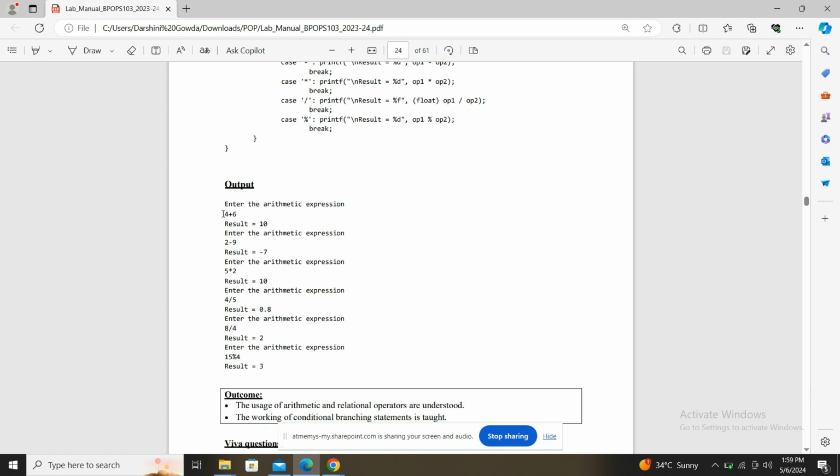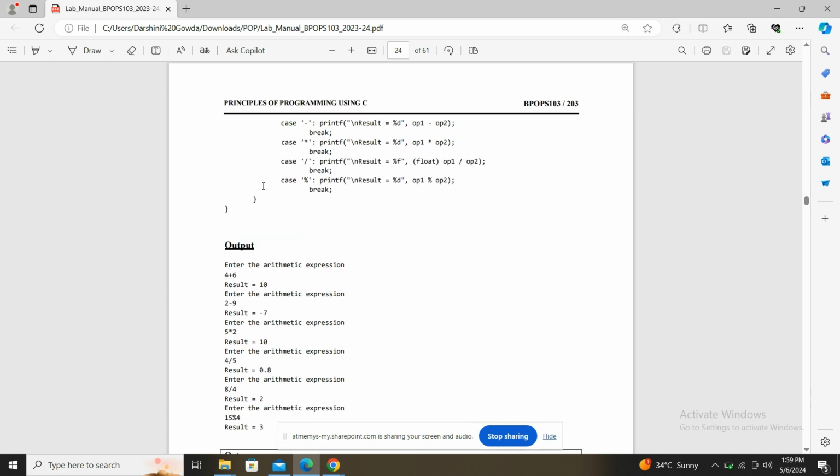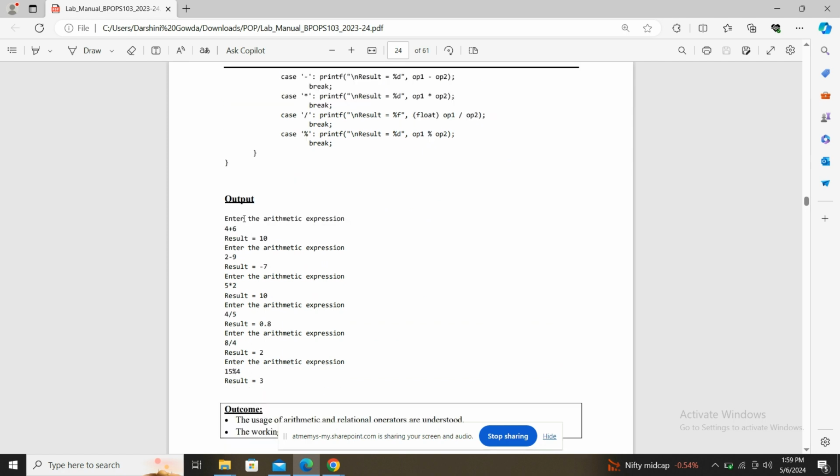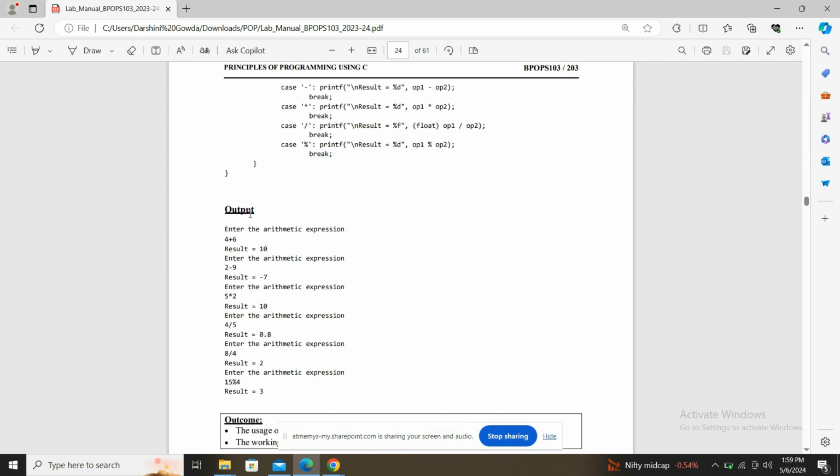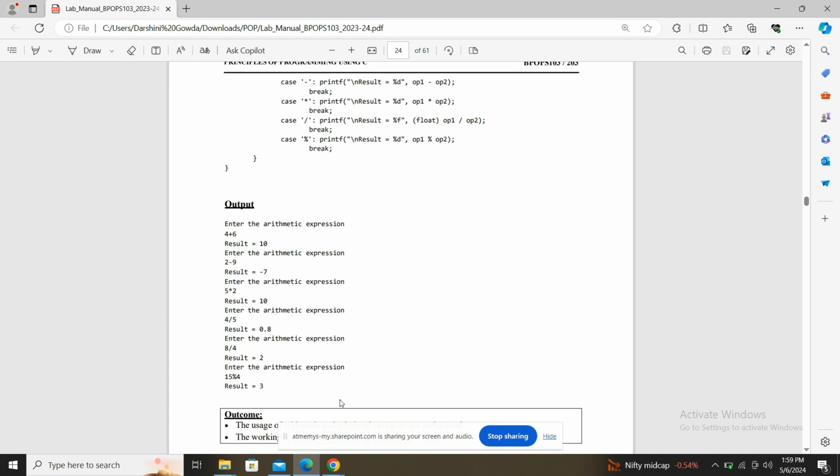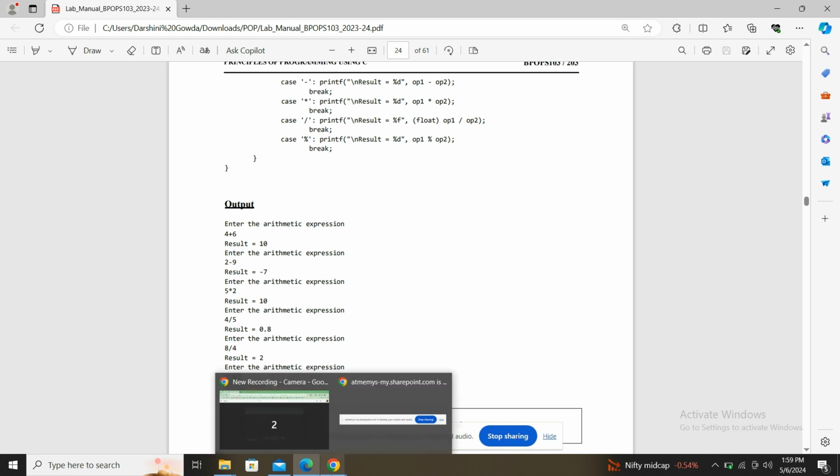So the user wants to perform an addition operation, and so the user is giving the plus operator. This 4 and 6 are called operands, and here 10 is our final result. When this program is compiled without any errors, we can fetch this output very easily. Now let us understand this simulation of a simple calculator program with its execution.